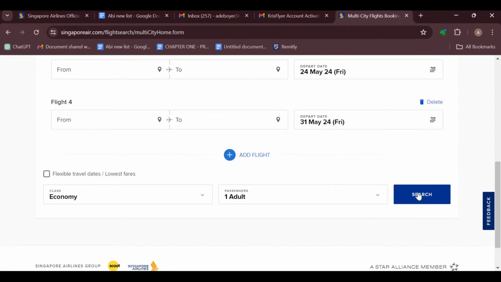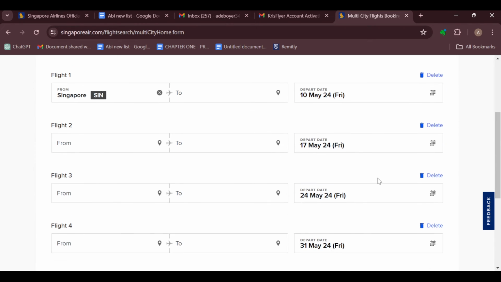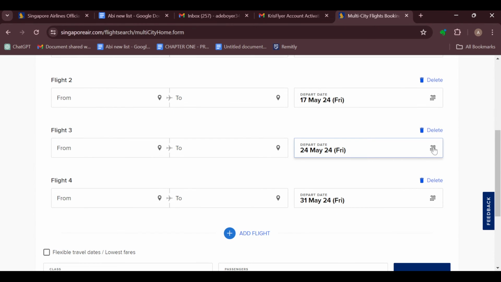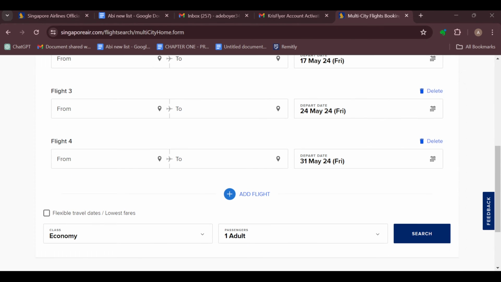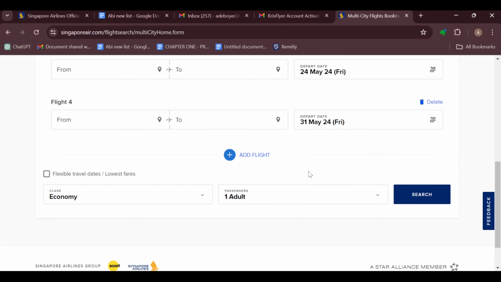Then you can click on search, and the flights that can cater for all of your stopovers will be searched for and presented to you, and then you can go ahead and make all of the necessary payments. So this is how it works. This is basically how you can add or book a stopover on Singapore Airlines. Just go ahead and fill in all of the details, the places that you have to go to, click on search, follow the procedures, make your payments, and you are good to go.